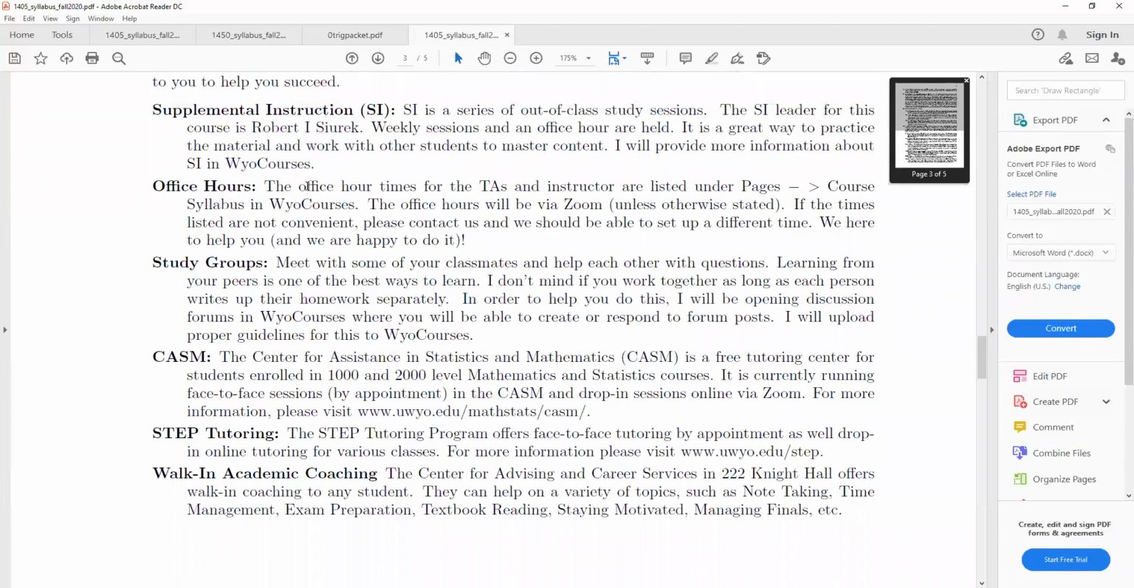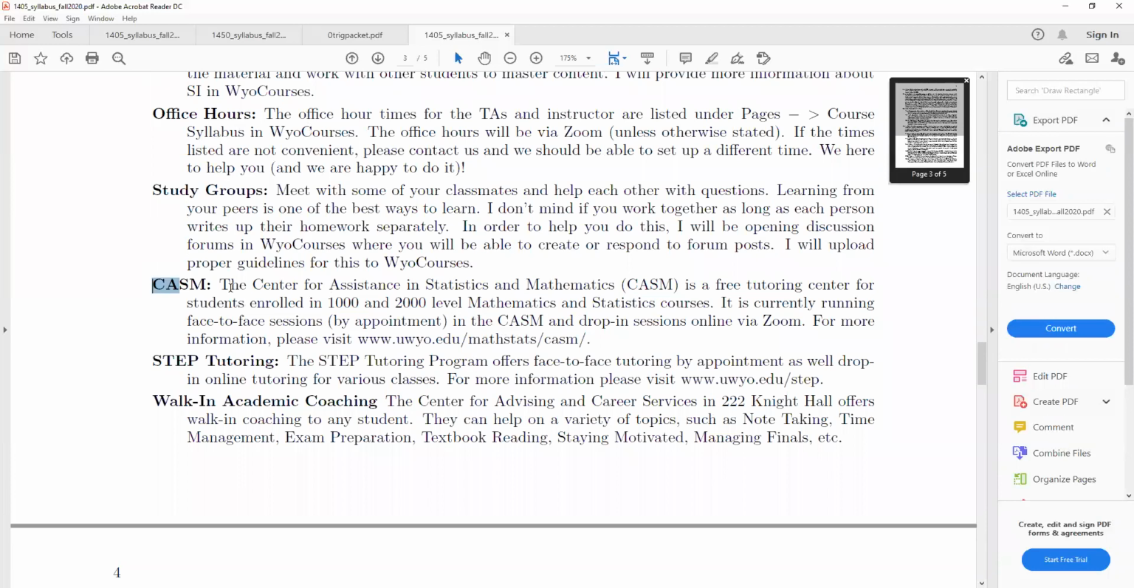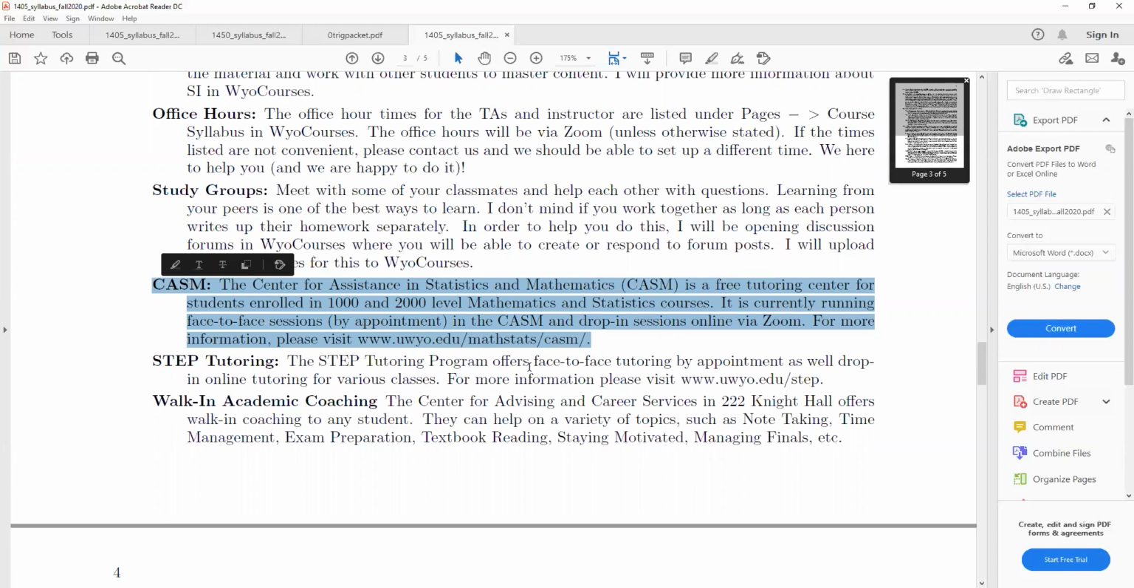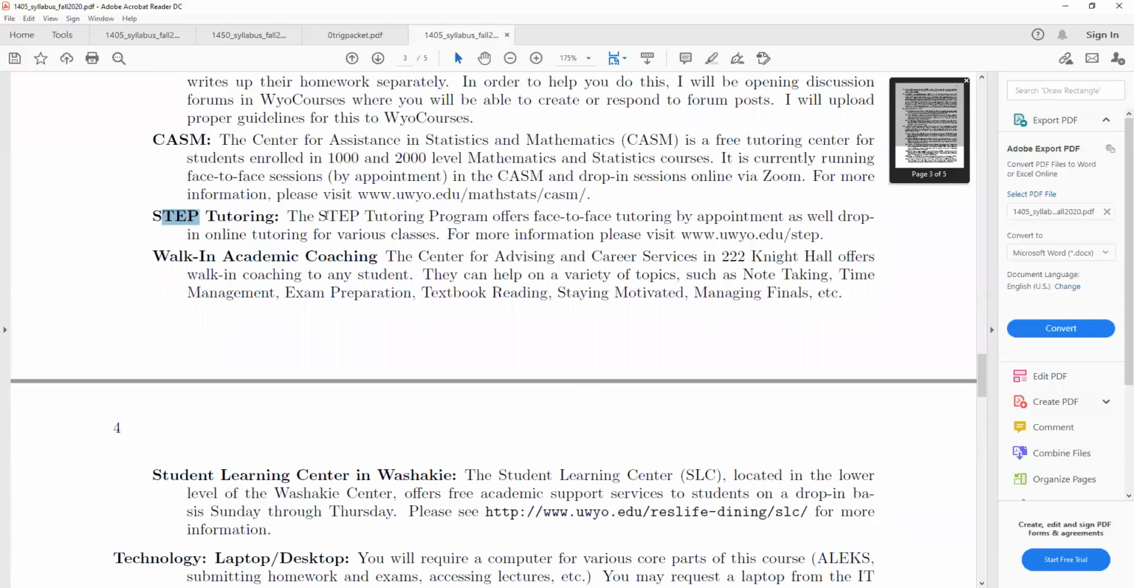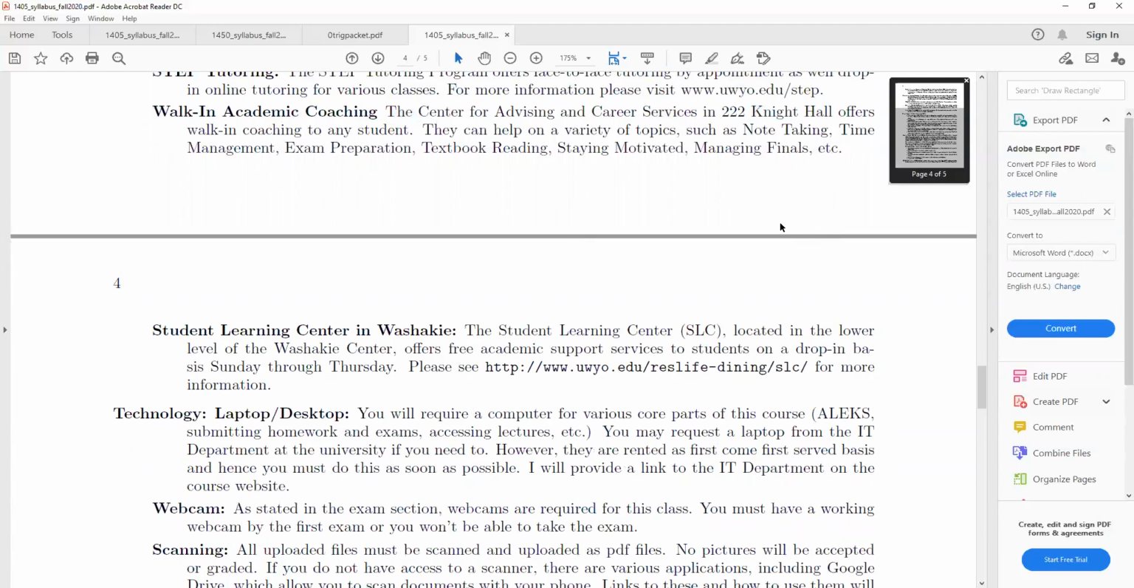Now, other than SI and my office hours, the best resource that you're going to have is the CASM. Right? I'll talk more about this later. I'm also going to have an extra credit assignment for you just going to the CASM and doing some things, so it shouldn't be that bad. It's basically a tutoring lab just for mathematics and statistics courses. I'm actually the coordinator, so I'll make sure that everything's run smoothly, and this is a good place to get help. The tutors there are very good. Step tutoring is similar. The hours are a little bit longer, so you can look over that.